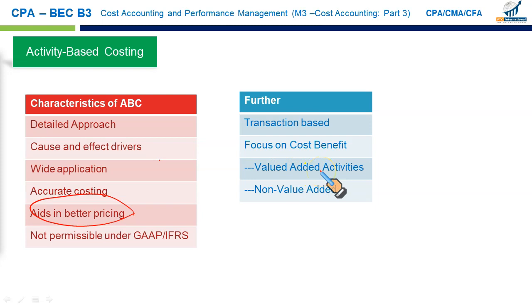Some of these activities are value added and some are not. This will help us decide which activities have more benefits and less cost and should be maintained, and those activities that have more cost and less benefit must be either eliminated or curtailed significantly.